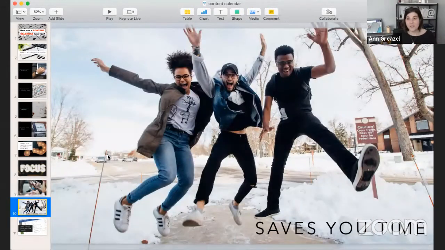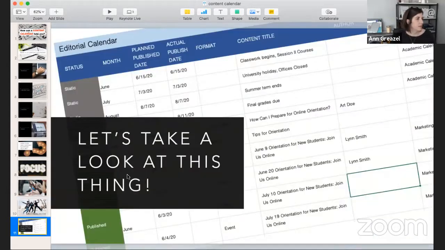And it saves you time. When you know exactly what's going on and where you are in the grand scheme of things, in the current season or the current quarter that you're in, it's going to save you some time. So let's take a look at this thing and get started.